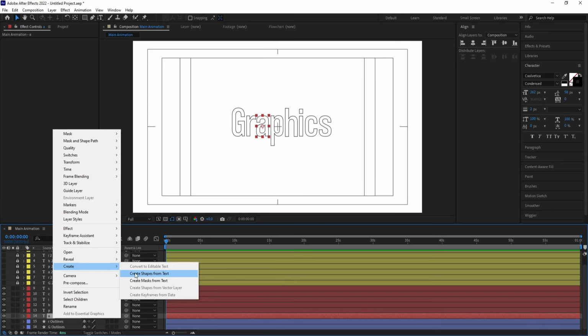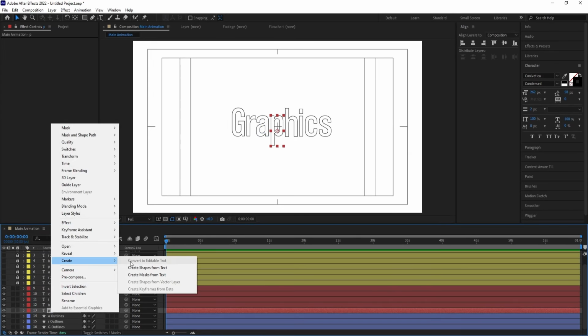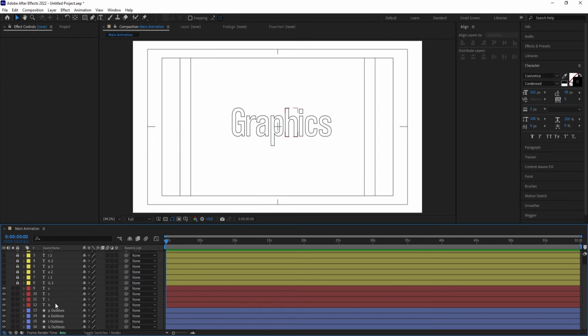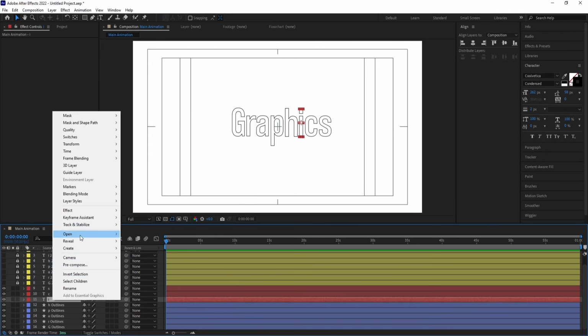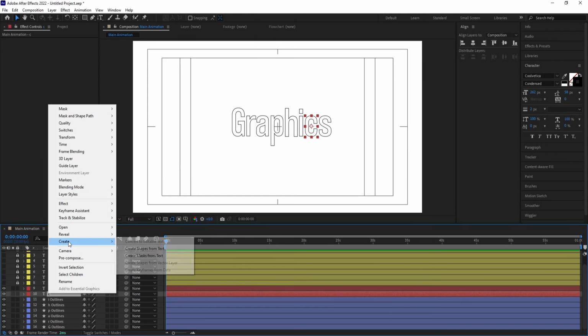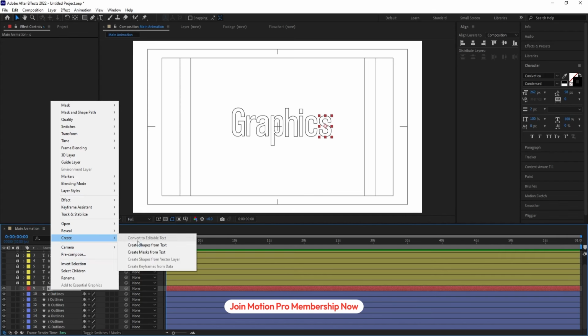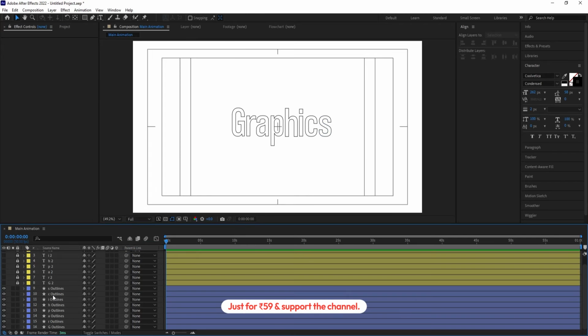Then select this R, right click, create, shape from text layer, and delete this R. Select this, create shape from text layer, delete this A. Select this, create shape from text layer, delete this P. Let's follow this procedure a little bit faster, like that. Let's delete this and let's select this. Okay, so as you can see, now we have all of these portions.